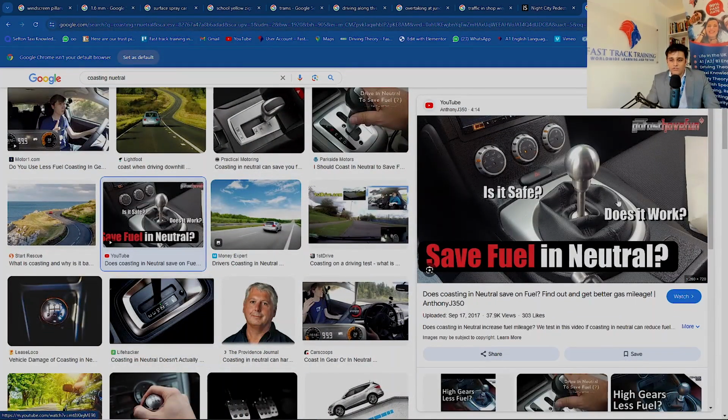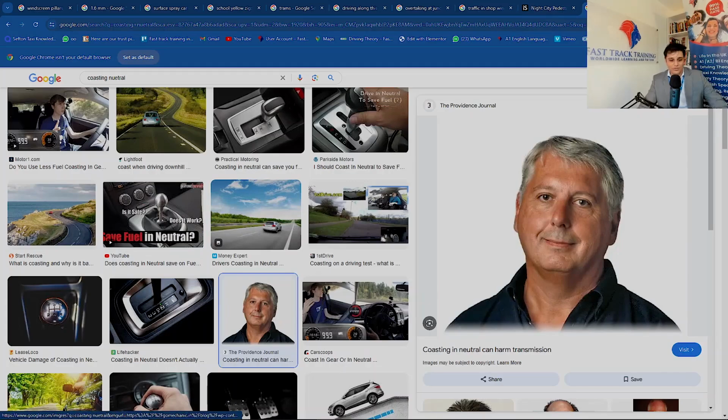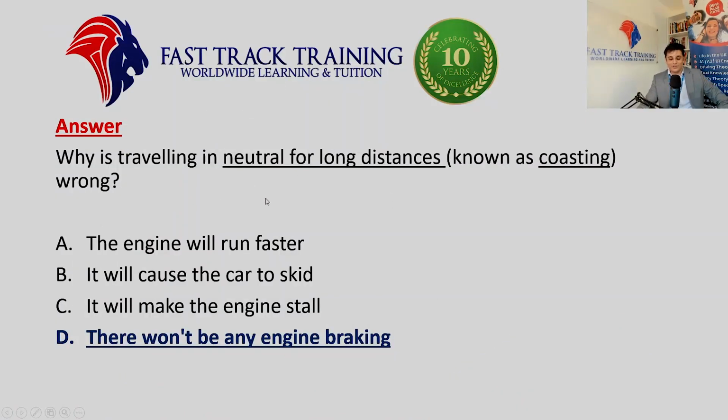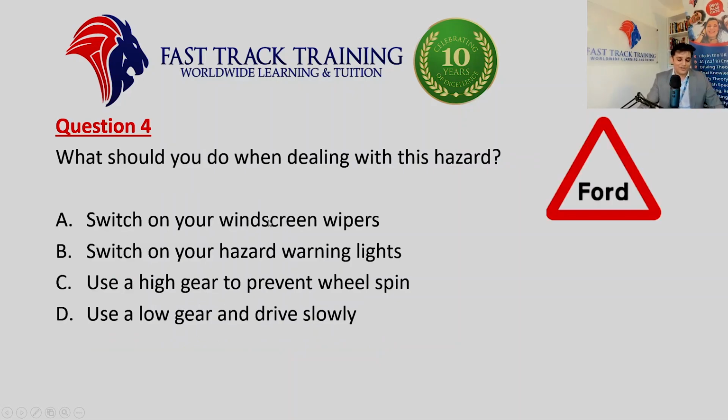Yeah, so you're saving fuel. Is it safe? Does it work? Not really. Don't do it. Your driving instructor will be really angry with you, so don't do it. He looks like a nice guy, but if you put it in coasting, he'll go, "Oh my God, what are you doing to my car?" So don't do that. Don't put it in neutral and just let it roll down the hill. Do it in your car, but not in his car.